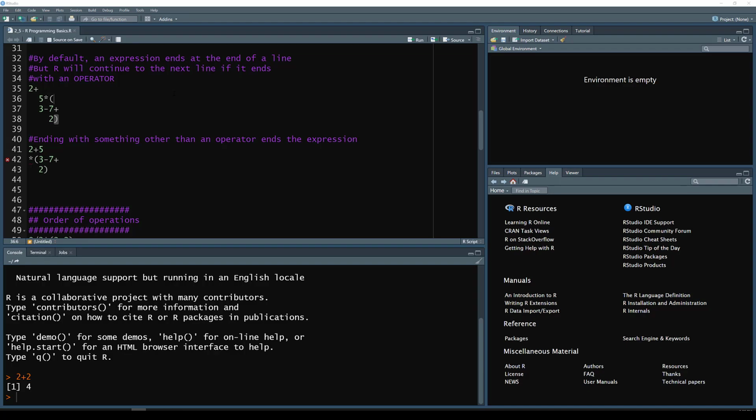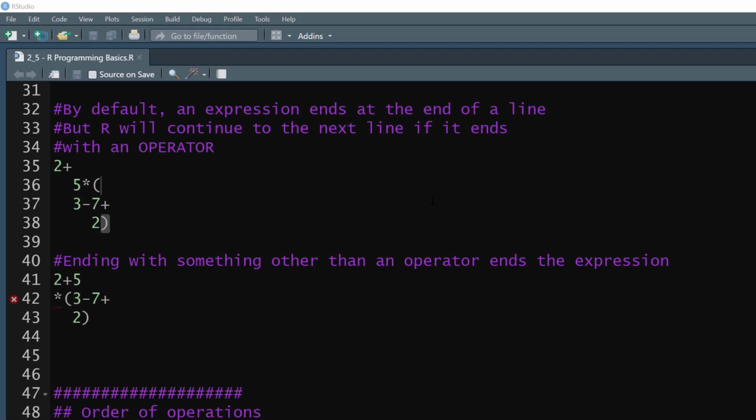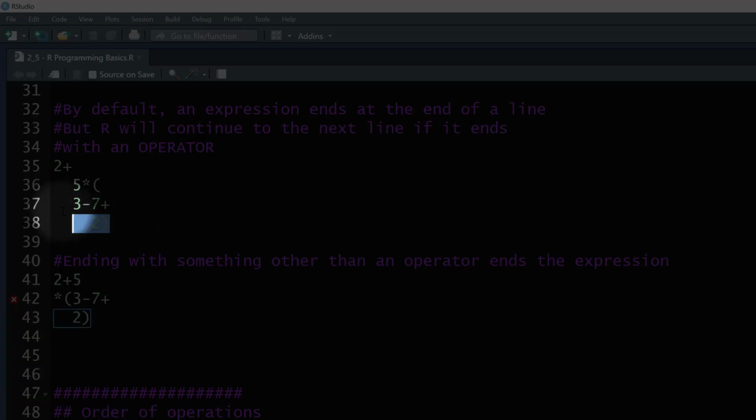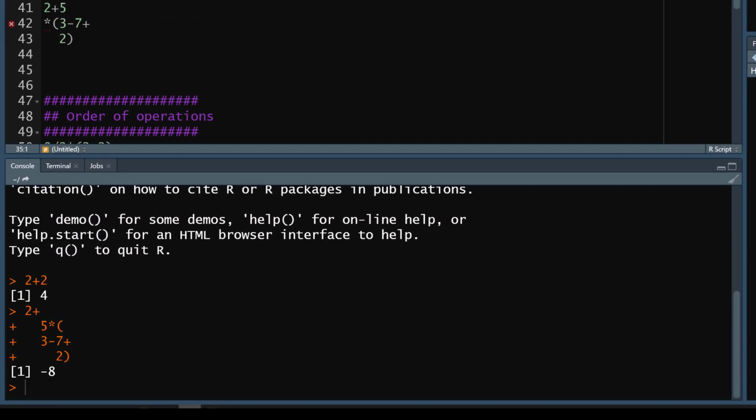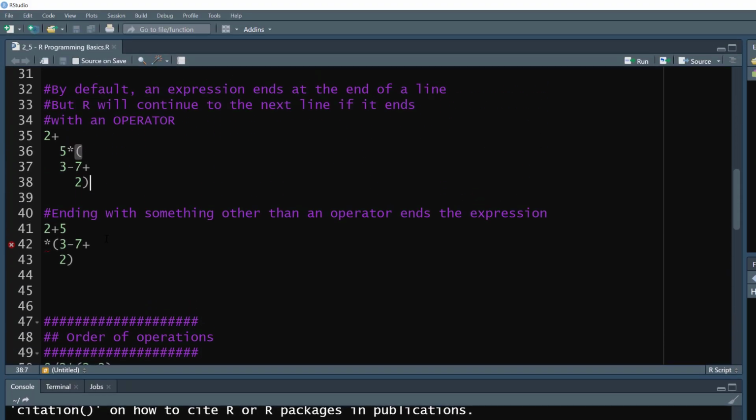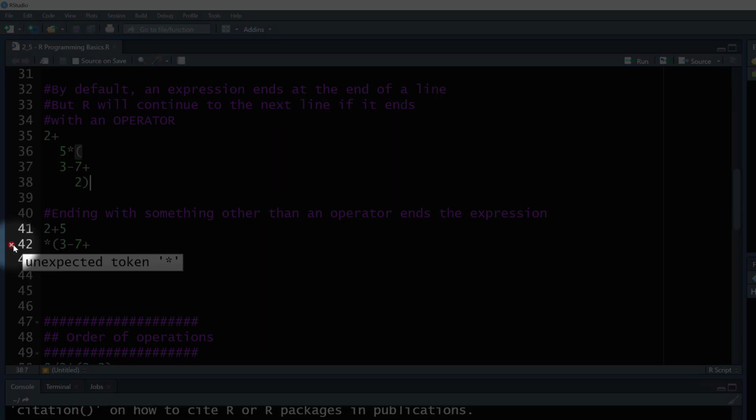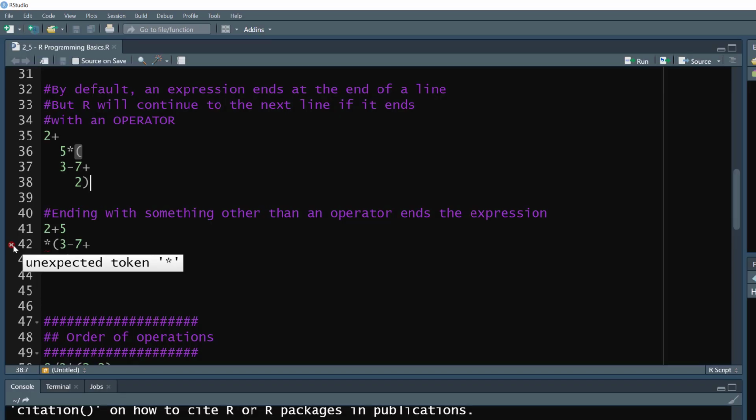So you can see that first expression from the slides at the top of the code editor window. You'll notice that if I highlight that piece of code and tell R to run it, I get the result of -8. Now the next version of that expression, you'll notice first of all that RStudio is showing that there's an error here by using a red X on a line number. If you hover over that, it actually tells you what the error is. In this case, it says there's an unexpected token, which is the multiplication sign. And that's telling you that multiplication requires something on both the left-hand and the right-hand side.